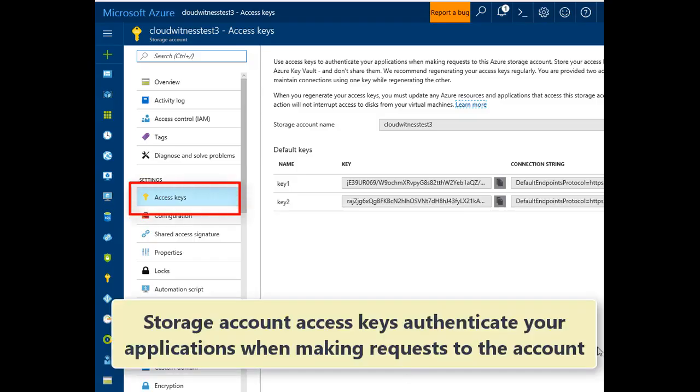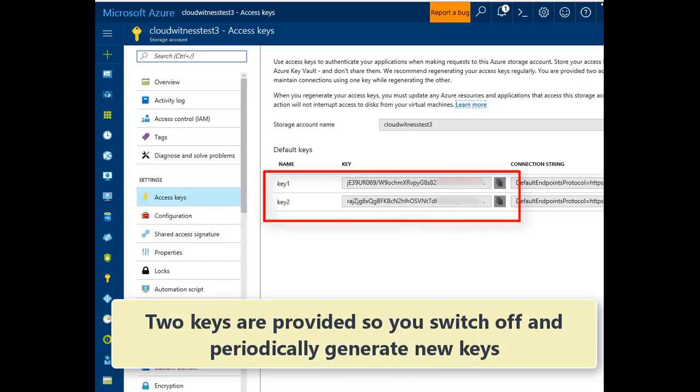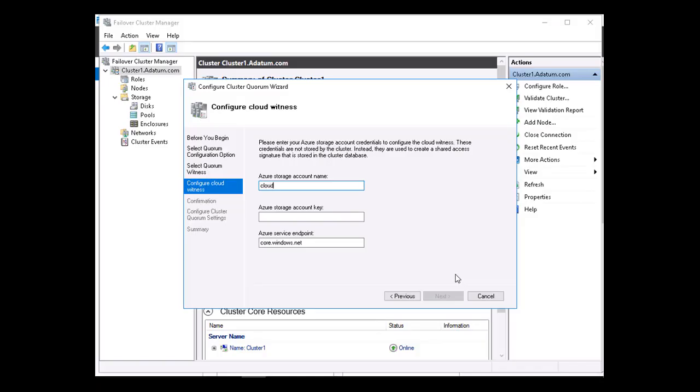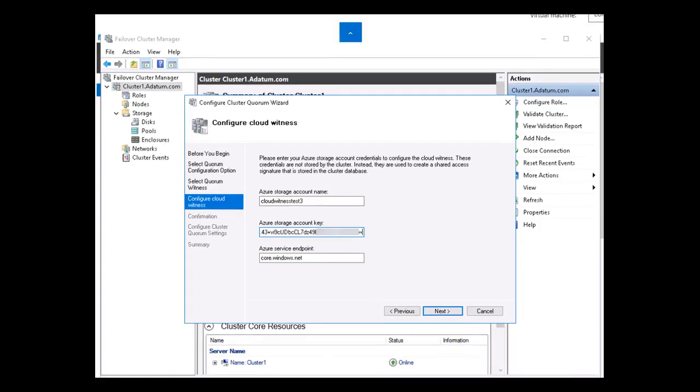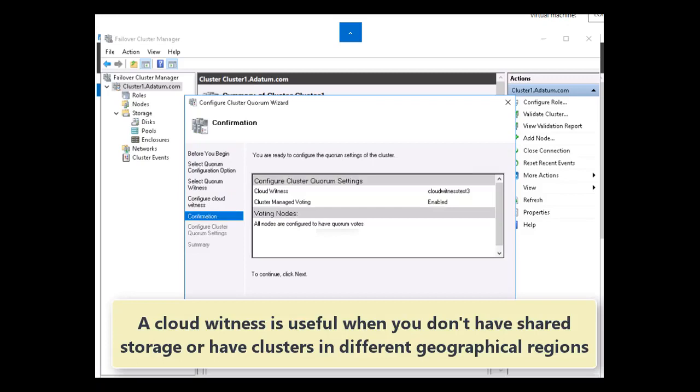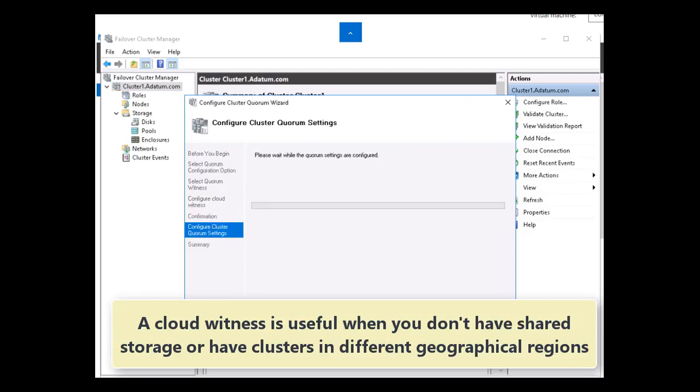Storage accounts have access keys. These keys are used to authenticate your applications when they make a request to the account, and there are always 2 keys provided so you can switch off and periodically generate new keys. So back in the Quorum Wizard, if I'm choosing a cloud witness, I'll put in my Azure storage account name and one of the security keys. And when I confirm my changes, it'll actually go out and try to connect to the account to make sure everything is okay. A cloud witness is useful when you don't have shared storage or you have clusters in different geographical regions.